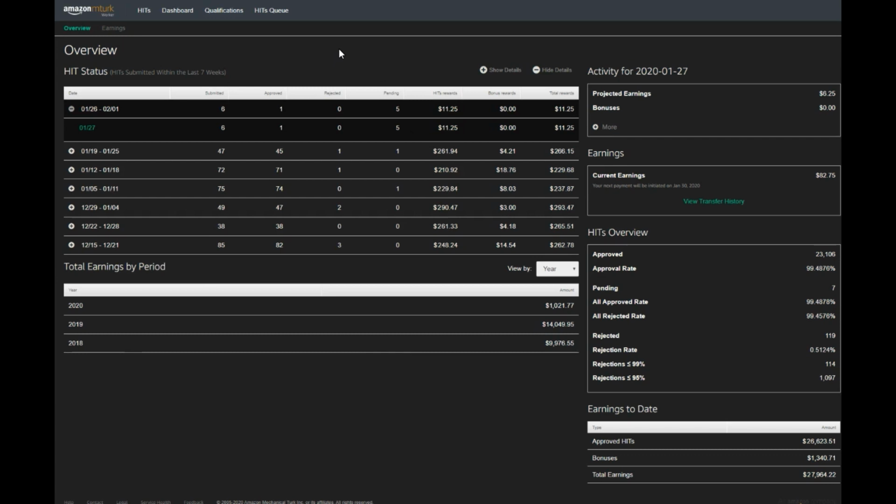Now I have cropped off the very top portion because that contains my user ID that you don't need to have. But that would be up in this corner just above the Amazon Turk logo right here. This is the overview page, and this is basically where you will get most of your information about what you've been doing on MTurk.